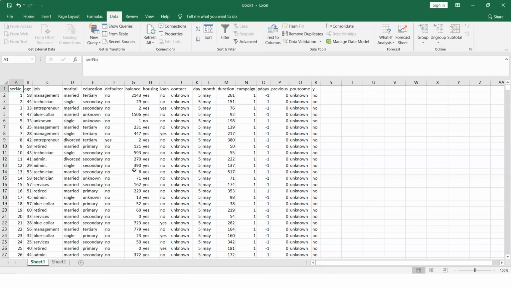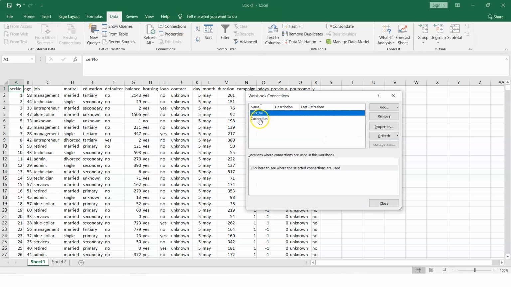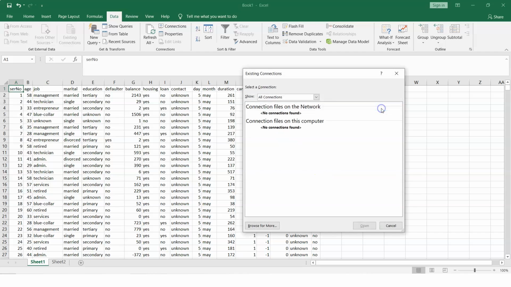Similarly, we can even create a connection with an existing database. So I can click on connections if I would want to do that. I have an option called connection here, and it says where the selected connections are used. I can click on add.